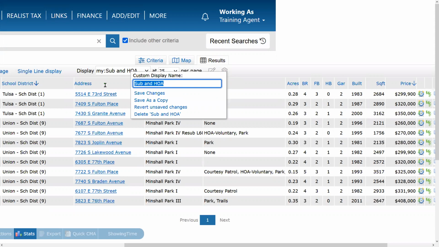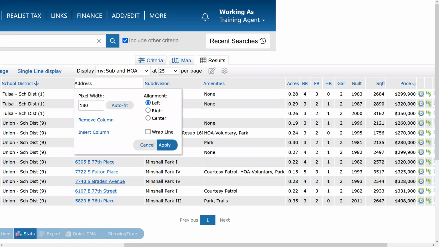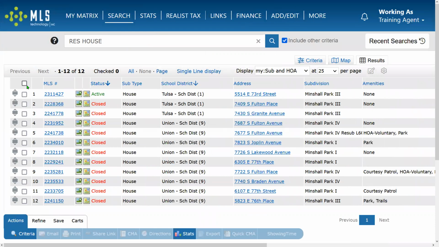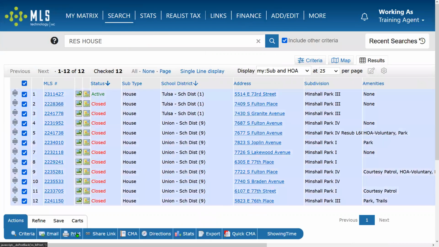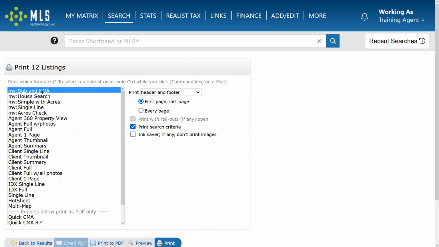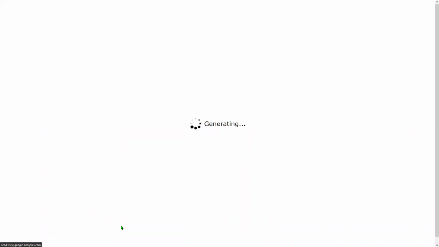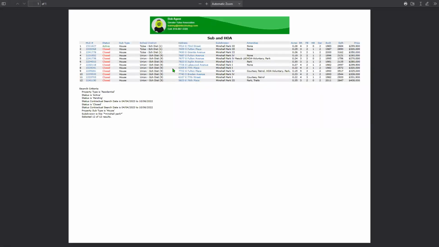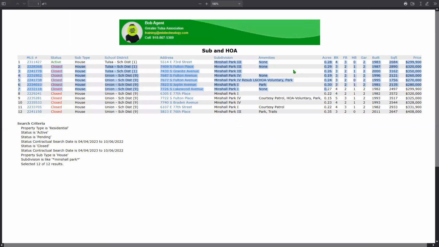Once I've got it saved as a specific display, then I can go down here to my email and print options. I'm going to use the print option, and we can see here's my sub and HOA search function. So this way, if I do want to get that specific view to my client, I can put all that information into a PDF, send it on its way, and it'll include all of that data for them.